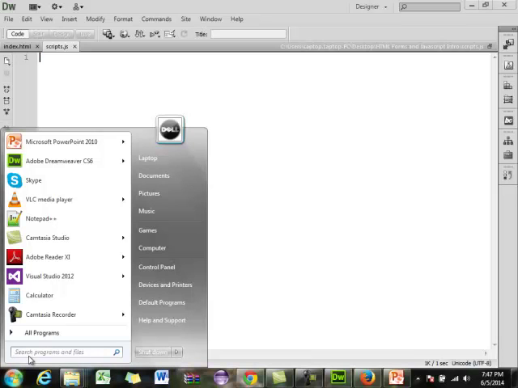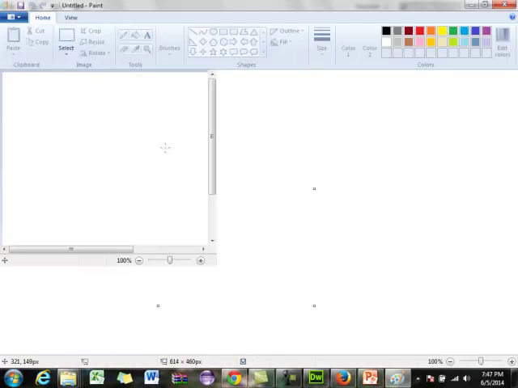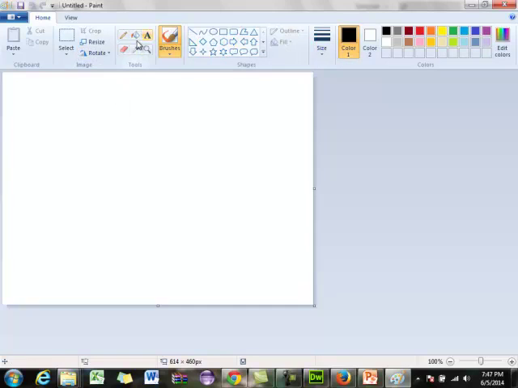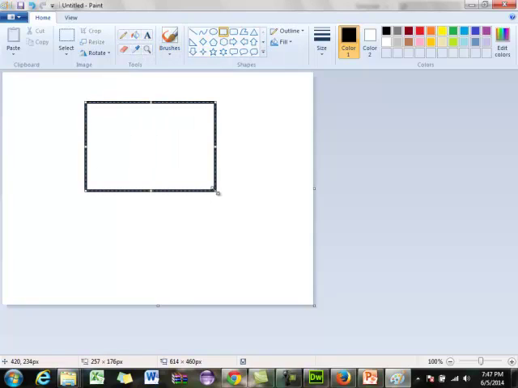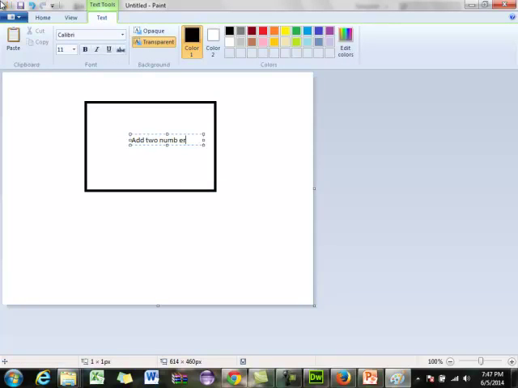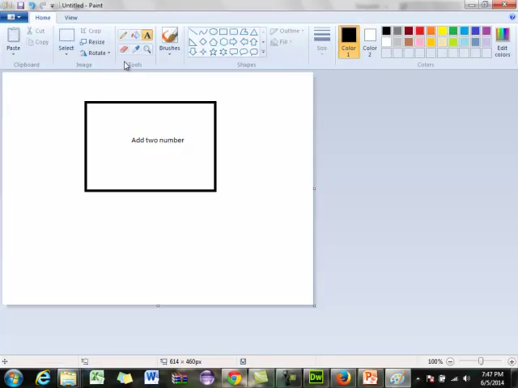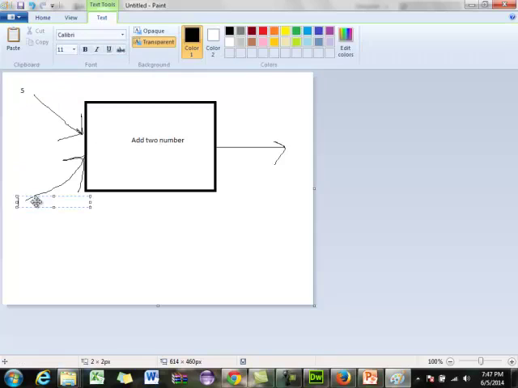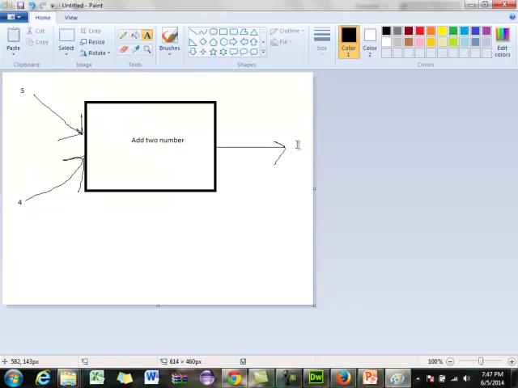Let's see here, where's my paint? Where's my shape? Can we draw shapes? Oh yeah, here we go. Okay, so this is my function. Let's call my function add two numbers. My function is going to take in two things and output one thing. So if I put 5 and 4 into my function, what's going to spit out?